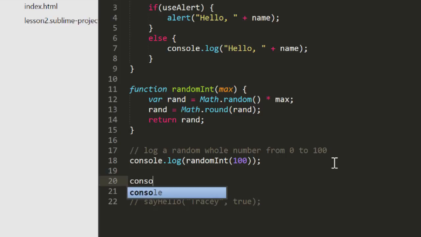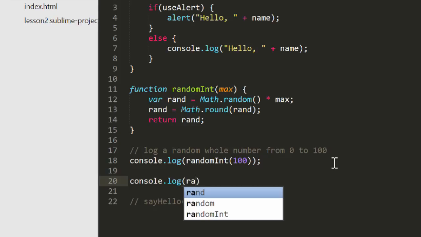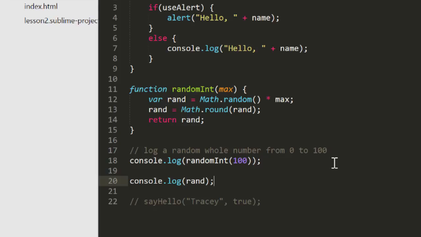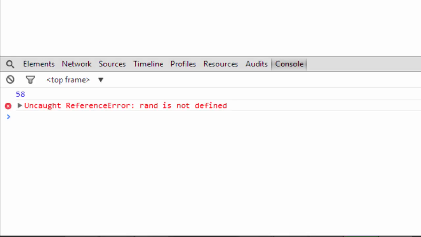Let's try to access rand outside of the function and see what happens. We'll just say console.log(rand). And you can see that rand is not defined outside that function. In fact, just by trying to access it, we're getting an error.